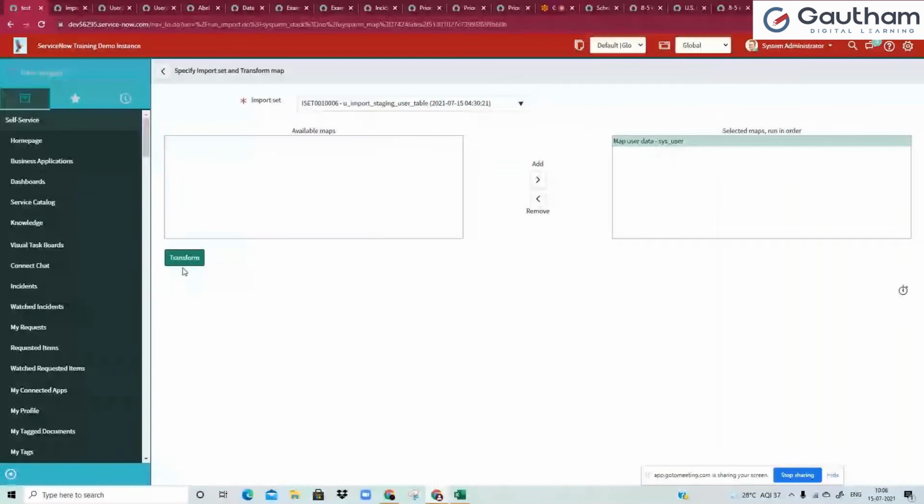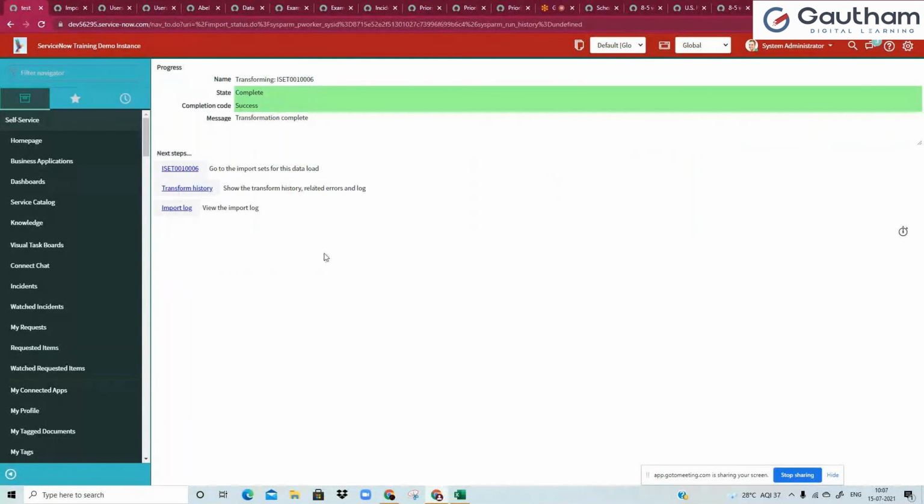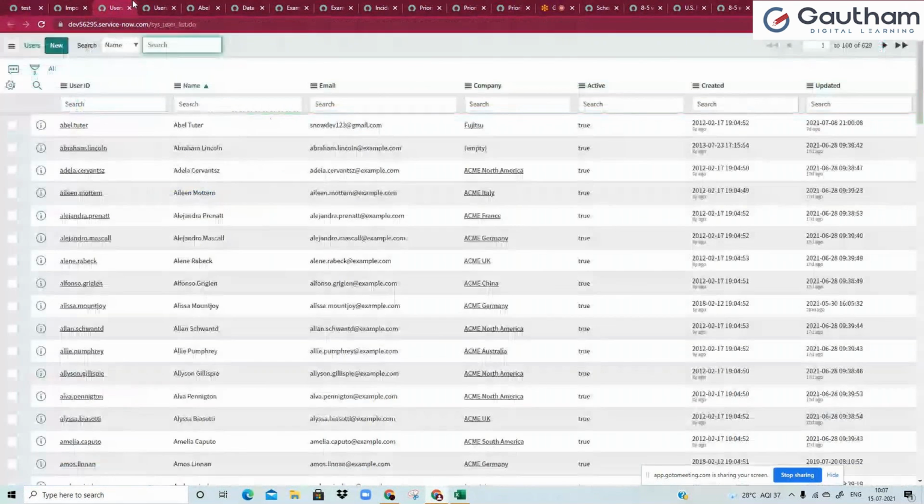And it tells you that your imports a table, this table is getting mapped to the sys_user table using the transform map called map user data. So I'm saying yes, good, go ahead, transform. I'll have to wait for a couple of seconds. I can now just validate in my user table that these three records should have been created.